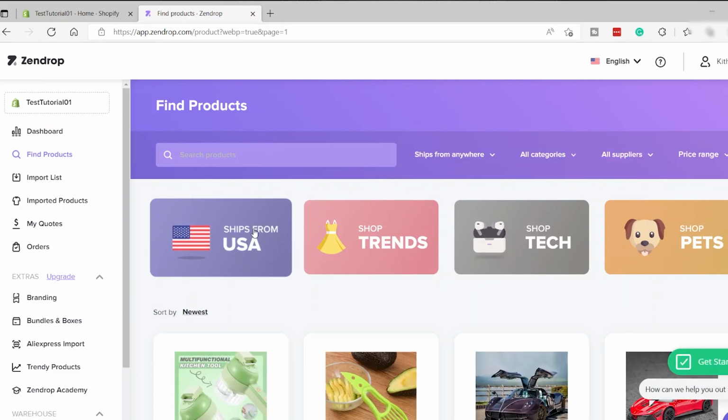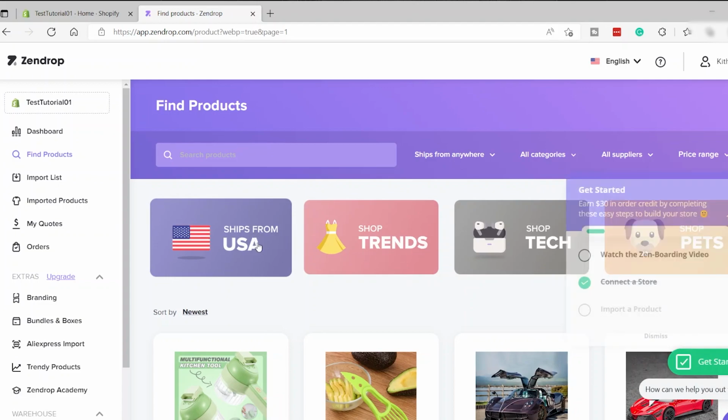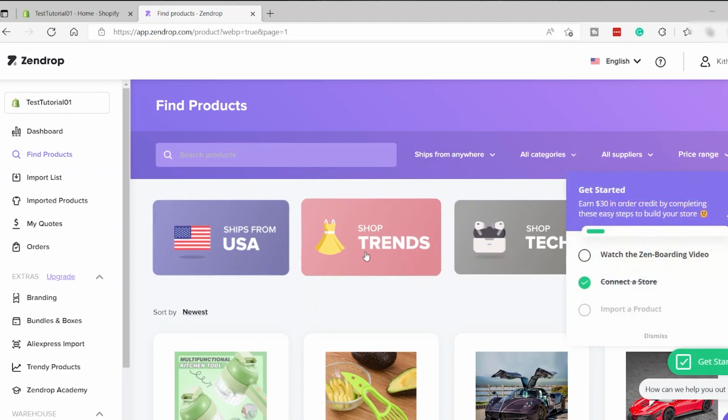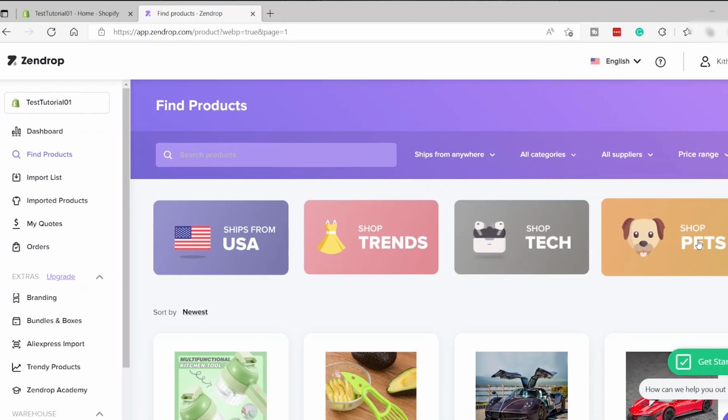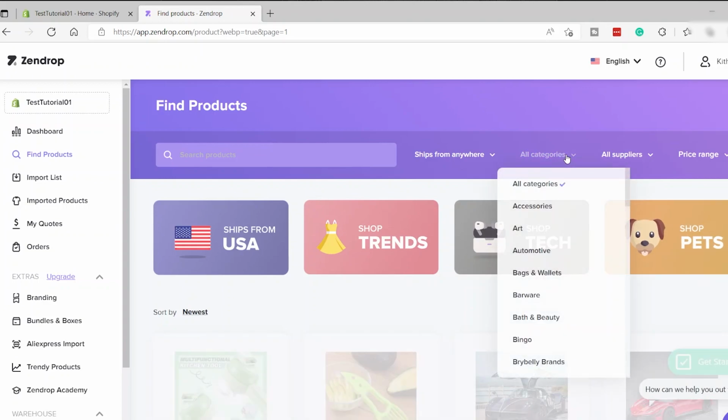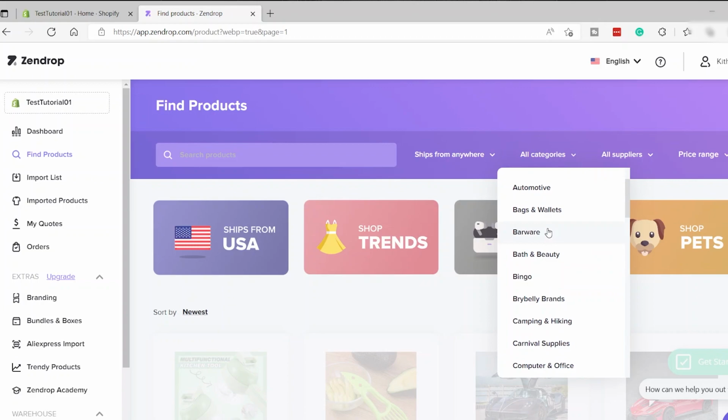So over here, as you can see, you can select a product from the Ship from USA, Shop Trends, or you can also shop some pets product. But the thing that I do here is that I will just go ahead and go to all categories and then just select it and then just go ahead and look for the categories here of the product that you want to sell inside your Shopify store.